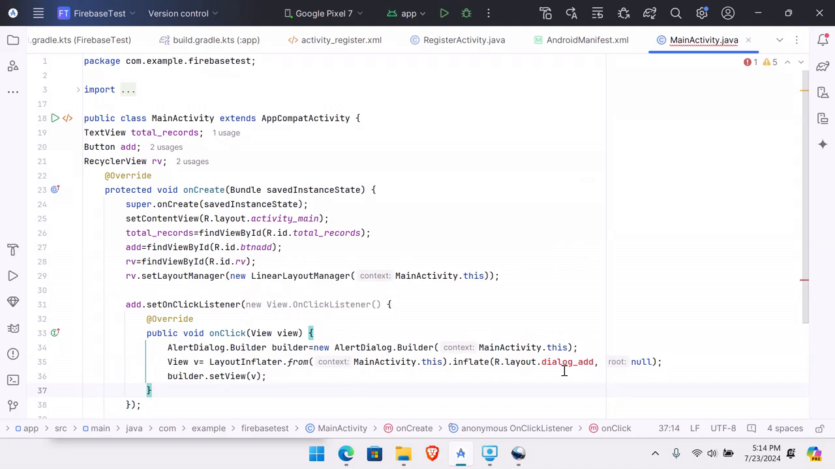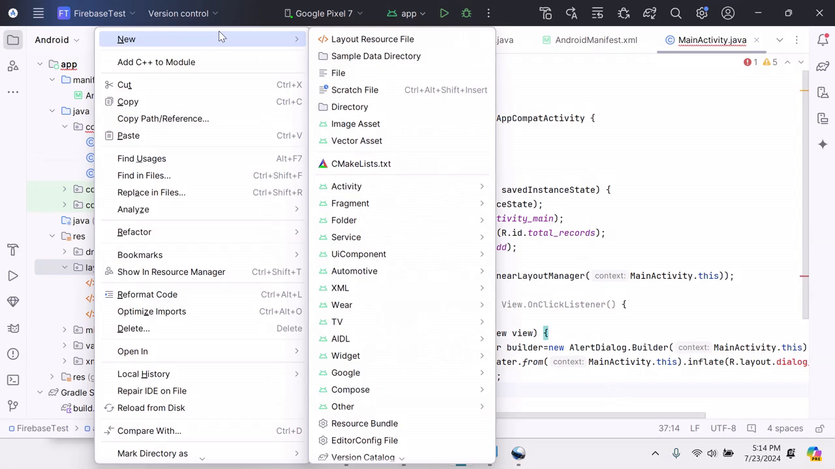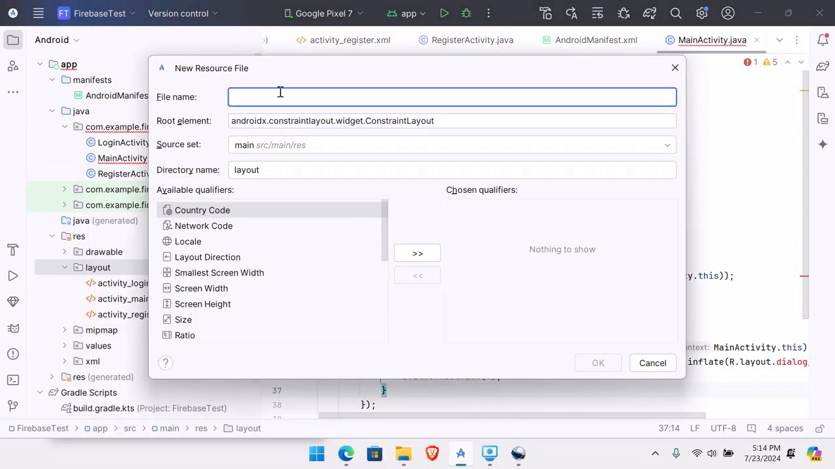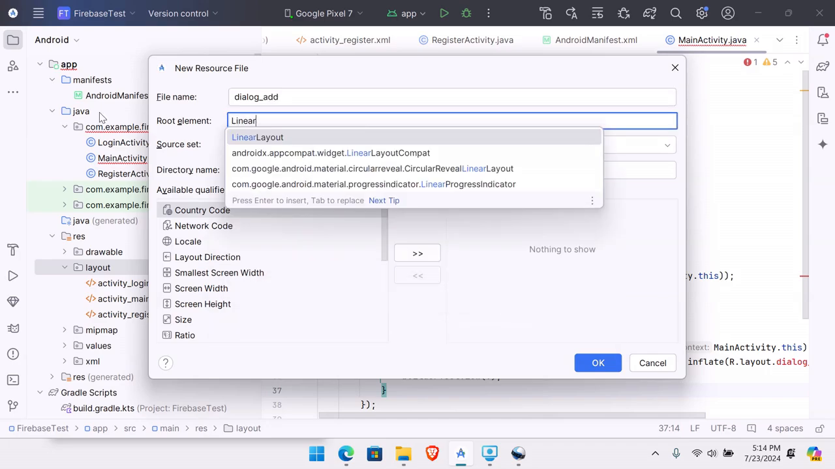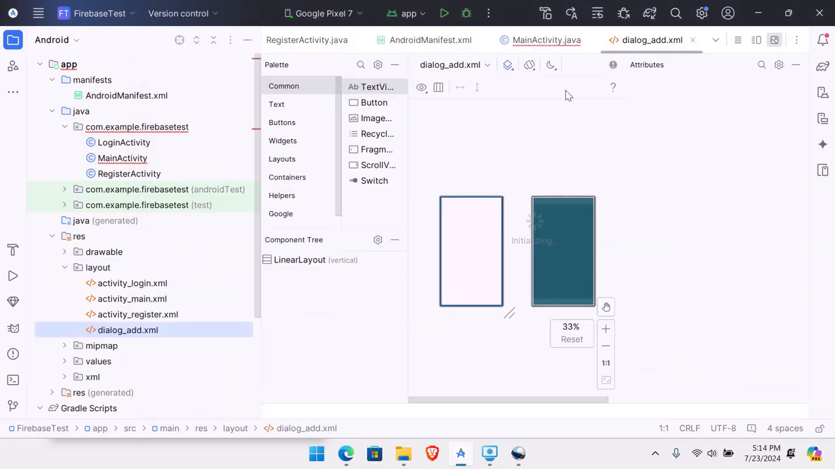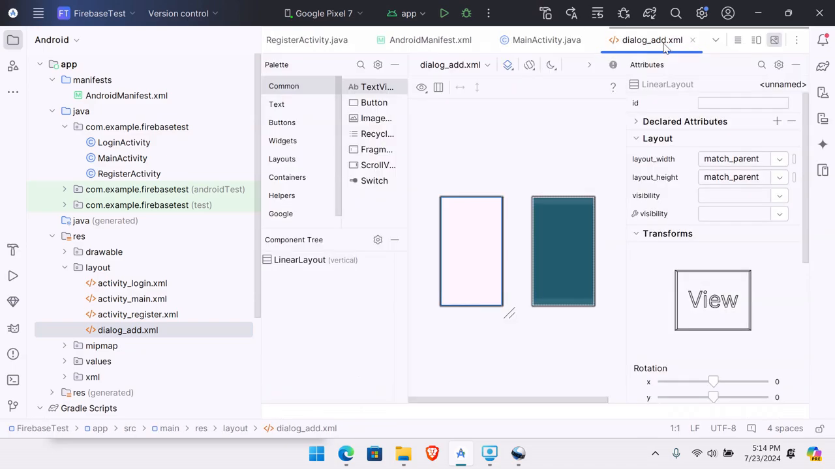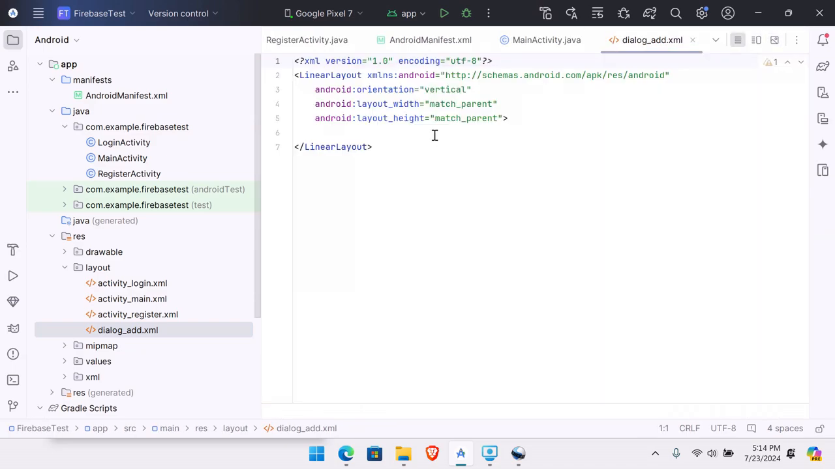So I need this UI here, dialog_add, so I can go to my project pane, inside layout, right click on it, create a new layout resource file. It will be dialog_add, set this to linear layout. I'm going to do everything in linear layout for now. So hit OK. Yeah, so dialog_add, the error is gone. In this UI, I'll have like 3 edit text. I think that should do it.